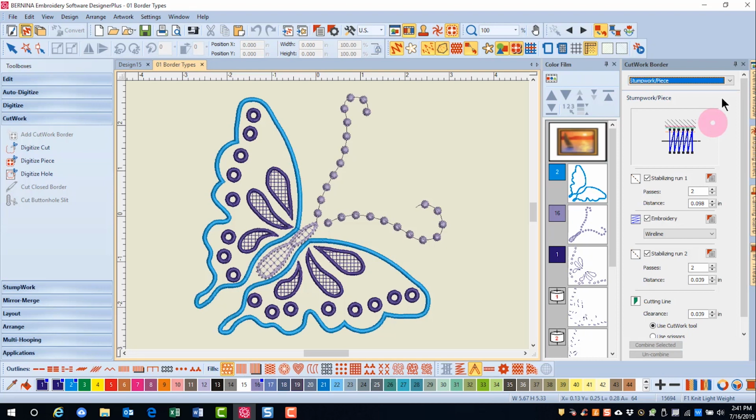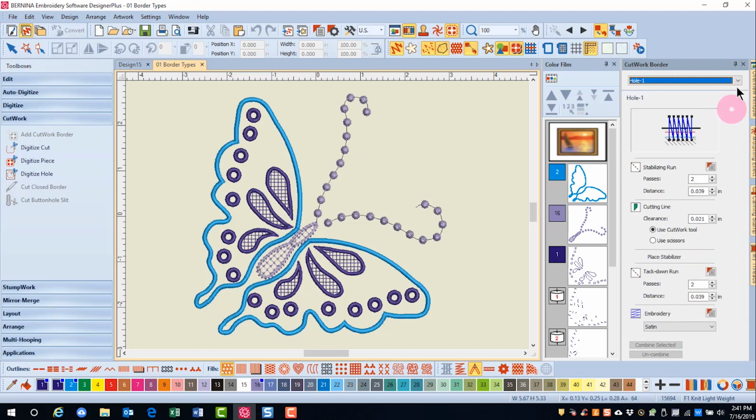The Stumpwork border creates a cutout fabric piece with an embroidered border. Hole 1 creates a hole in the fabric, and then a tack down attaches an inserted fabric around the hole. This type of hole can be used to insert sheer fabric behind the cutout area.